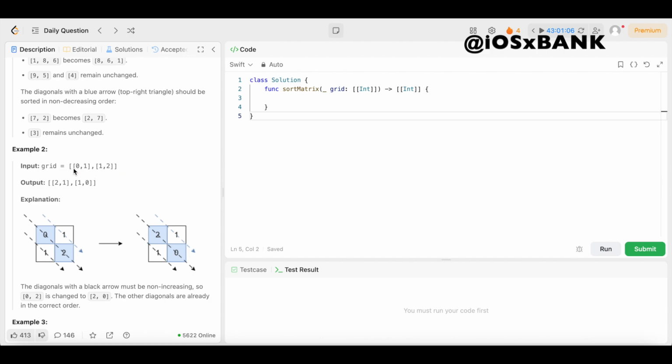Once again, this represents the top row. This represents the bottom row, right? 0, 1, 1, 2. Boom. Our output is 2, 1, 2, 1, 1, 0. So now you see the top row is 2, 1, bottom row is 1, 0.